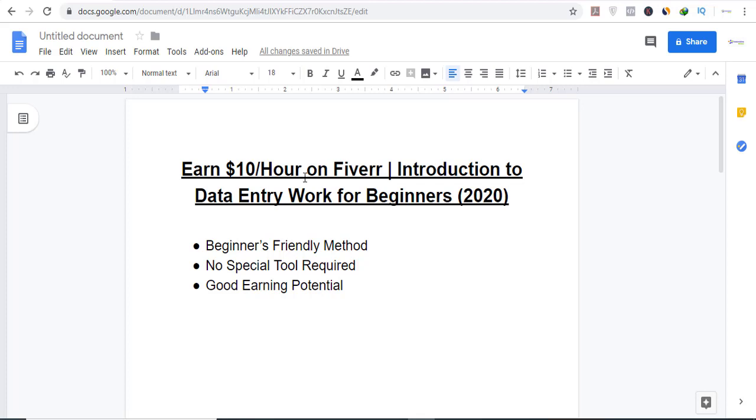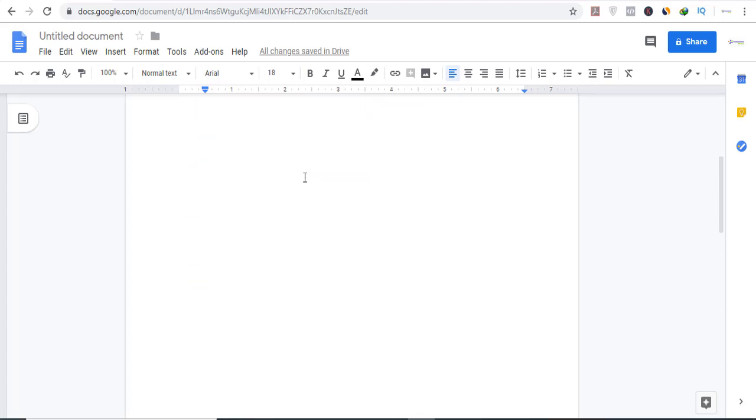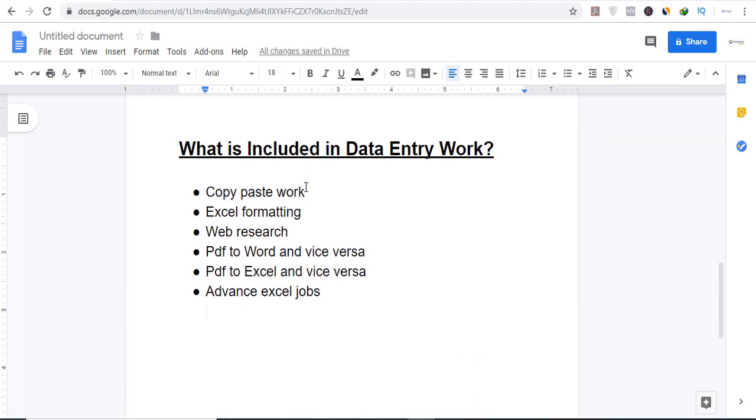So let's get started. First of all, what is included in data entry jobs? There are a few services that I have written down for you. These include copy paste work. The customer will give you a few files and all you need to do is copy from one file and paste it into the other file. Excel formatting. In this type of job, the customer will provide you the raw data and all you need to do is correct the formatting of the data in order to present it more meaningfully or to improve its presentation.